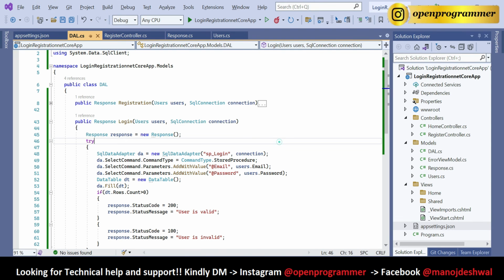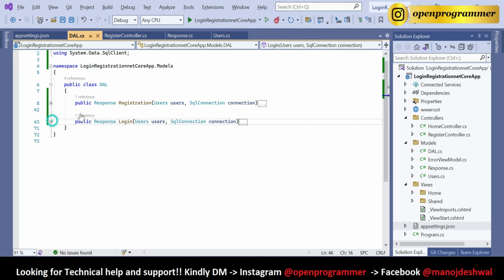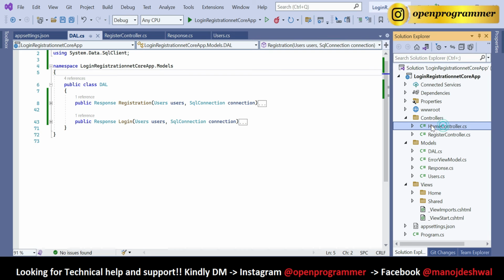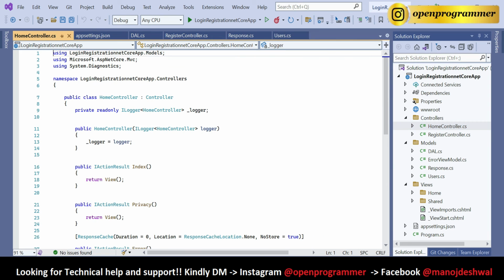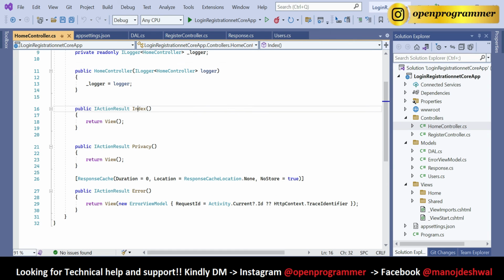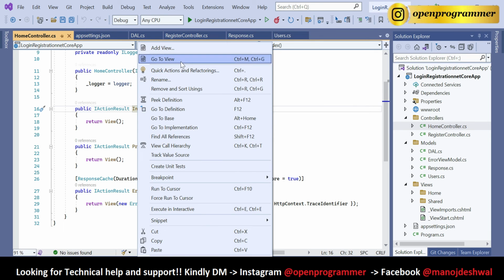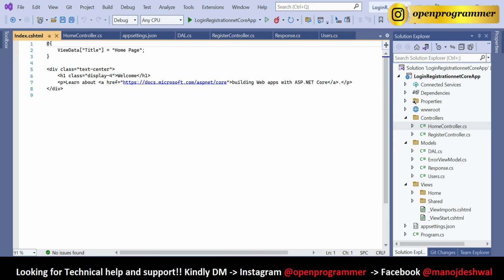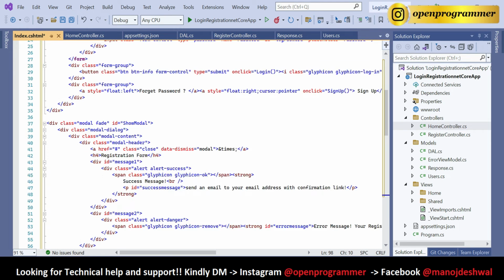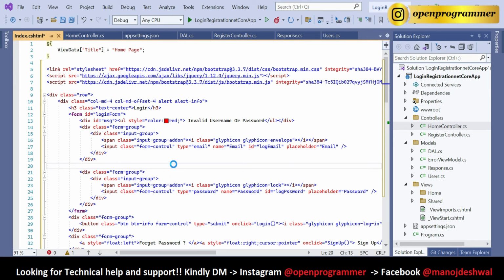Now going to the project, let's open this home controller and right click on this index, go to view. So we don't need this. Let's remove this. So this is my existing login template which I showed you in the starting of this video. So we'll use the same form.